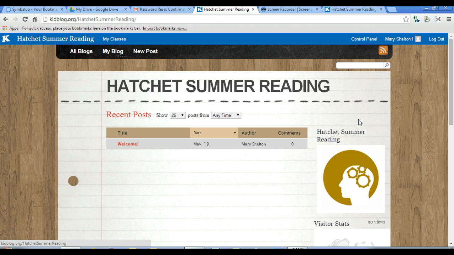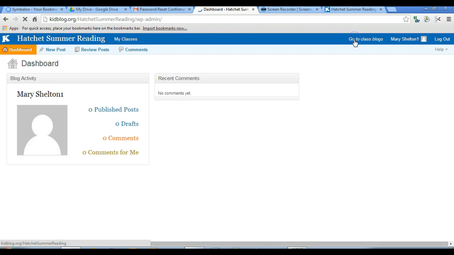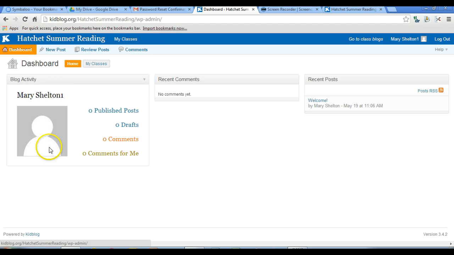If we ever want to monitor how much time our student has spent on the blog, we can go to the control panel here, and this right here will tell us their blog activity. 0 published posts, 0 drafts, 0 comments, and 0 comments for me. Comments for me are when students post on the page and then other students leave comments. Today your job is to leave a comment for our very first post that's out there. So let's see how we're going to do that.